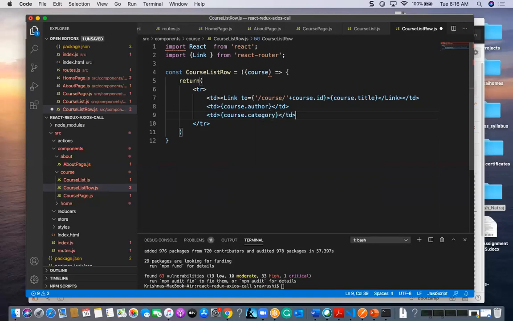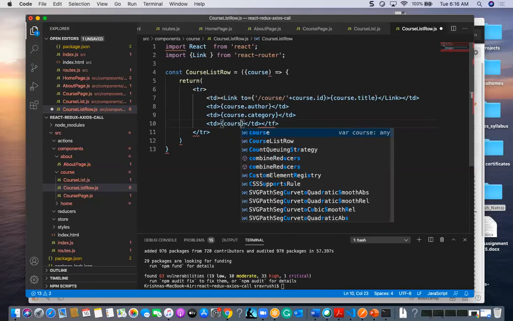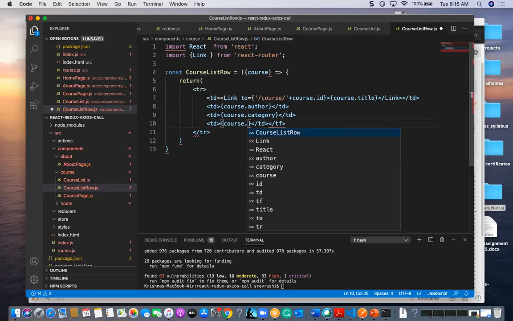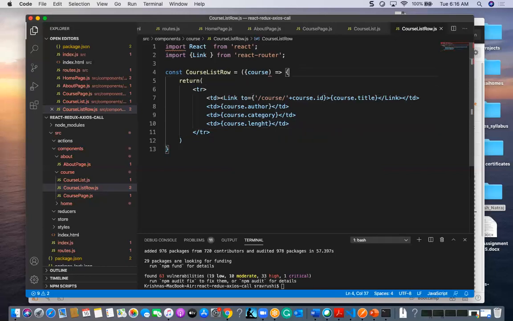Category, and one more thing, a td. Here I am going to mention course dot length.